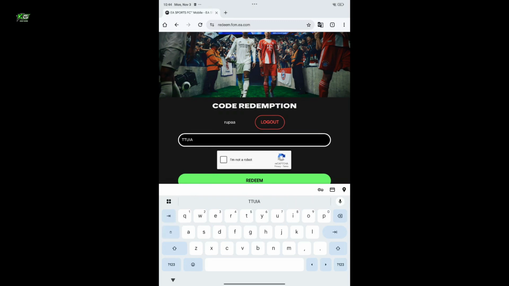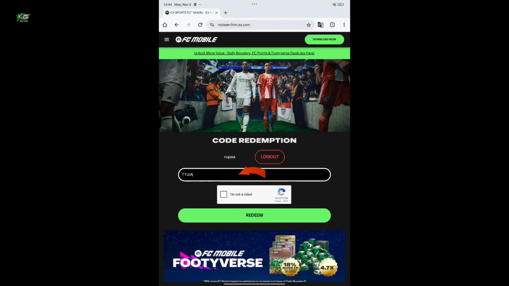After typing down your redemption code, check on I'm not a robot and complete the CAPTCHA, and finally click on redeem. If it is successful, you'll see a confirmation message on the website. You can then open up your FC Mobile game application and check your in-game inbox or notification for the reward. So that is how you will be able to redeem your code in FC Mobile.